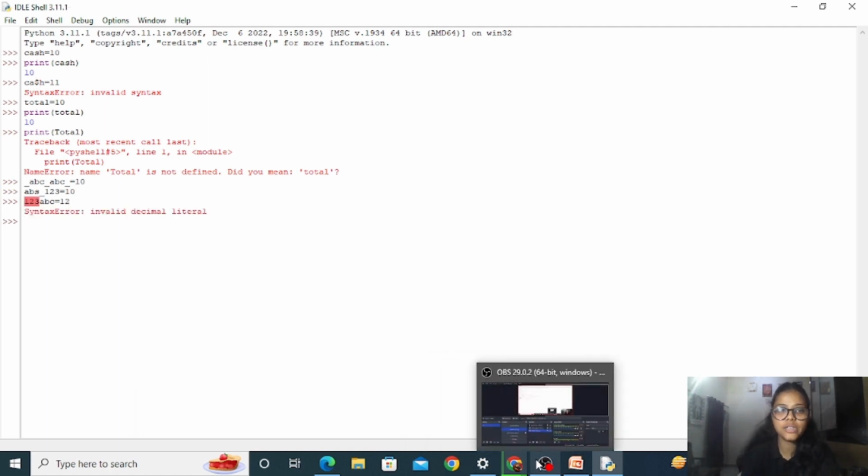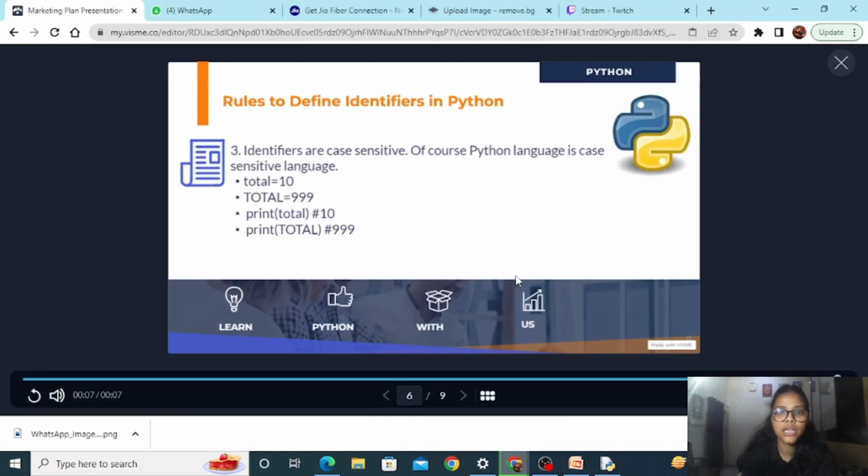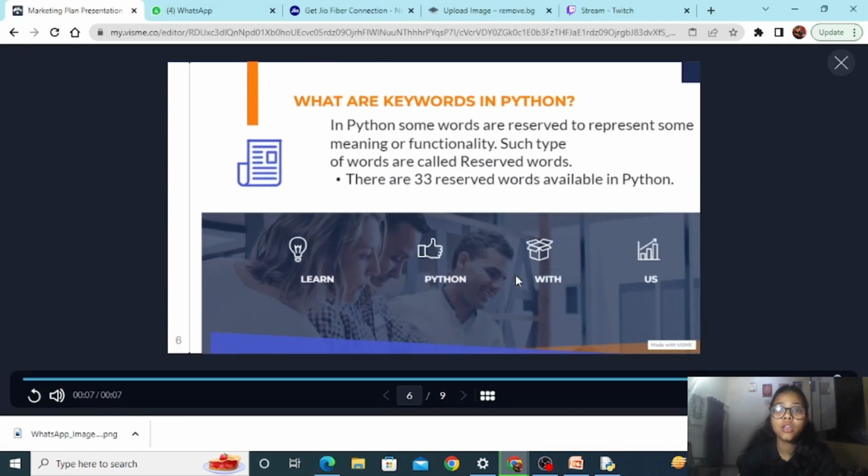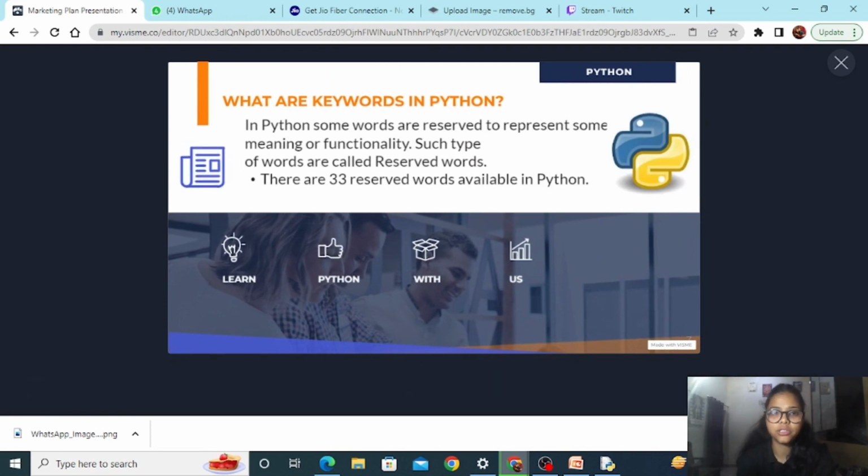So I hope your doubts about identifiers are cleared. Now let's go back to the slide. The next topic is what are keywords in Python. In Python some words are reserved, which have some special meaning or functionality. These words are known as reserved words. In Python there are 33 reserved words available.